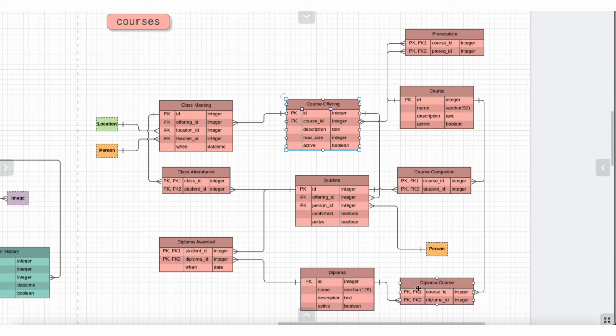So diploma course establishes a many-to-many relationship between diplomas and courses. And finally, when the student is awarded the diploma, we want to keep track of that as well. So here's another associative table that says this diploma was awarded to this student, and we also want to keep track of when that took place.